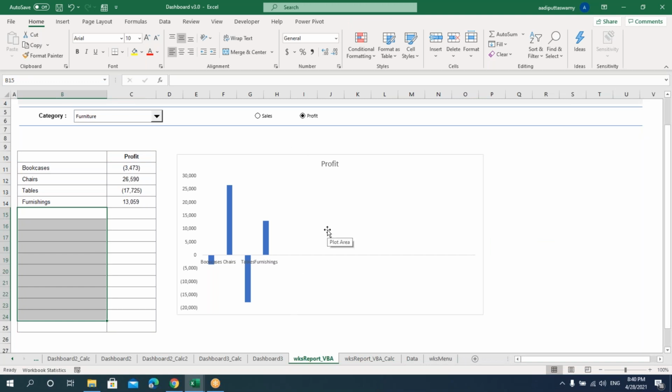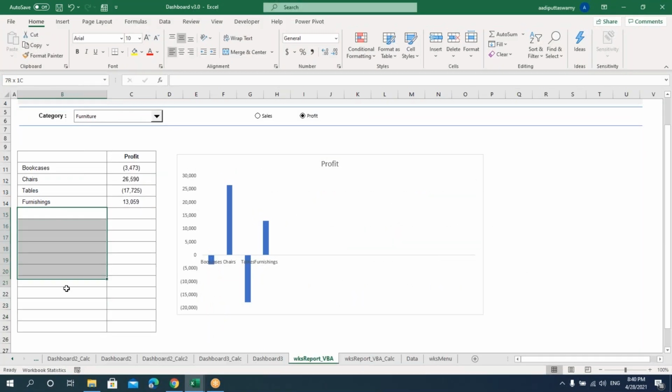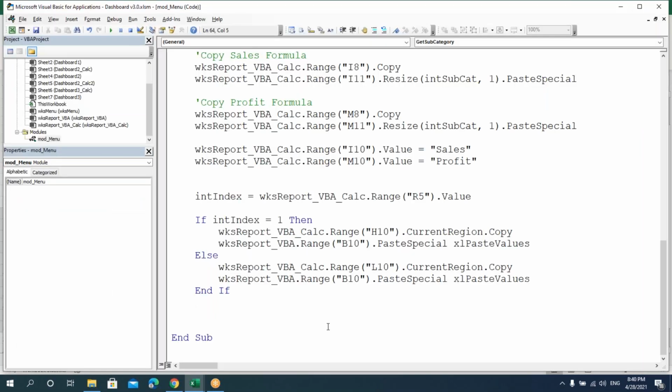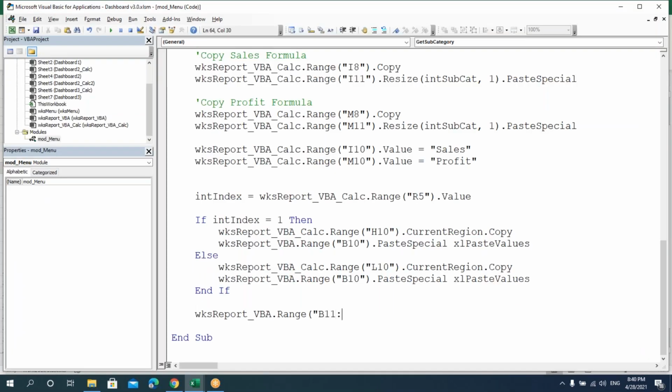So what we'll do, we'll go back here, we'll try to hide all the rows which are not used. So here we'll say wksReport VBA dot Range of, let's hide it from here, say B11 to B25 dot EntireRow dot Hidden equals True.